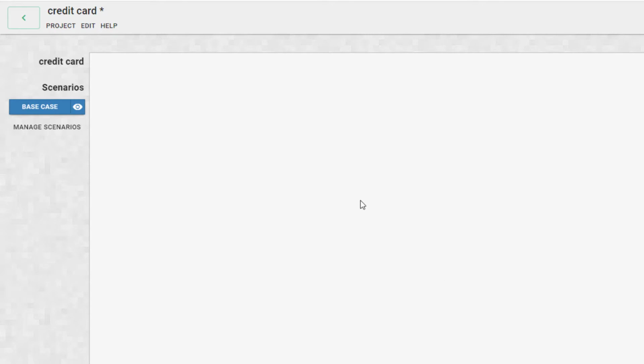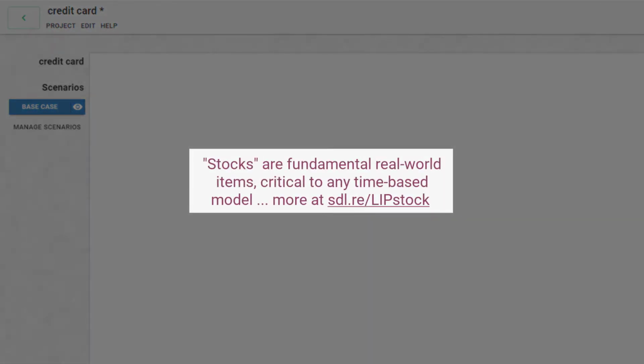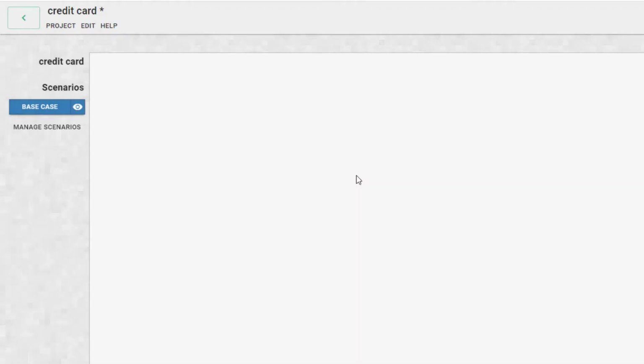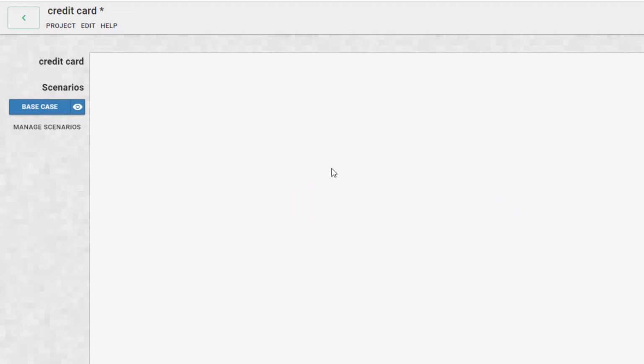The card balance is something known as a stock. A stock is simply a collection of material or things that fills up and drains away over time. Cash and debt are very common examples, but other stocks include things like water in a bathtub, populations of people, or in business contexts, numbers of customers and staff. To add a stock to your model, right-click and select Create Stock from the drop-down list, or simply hit the S key on your keyboard.